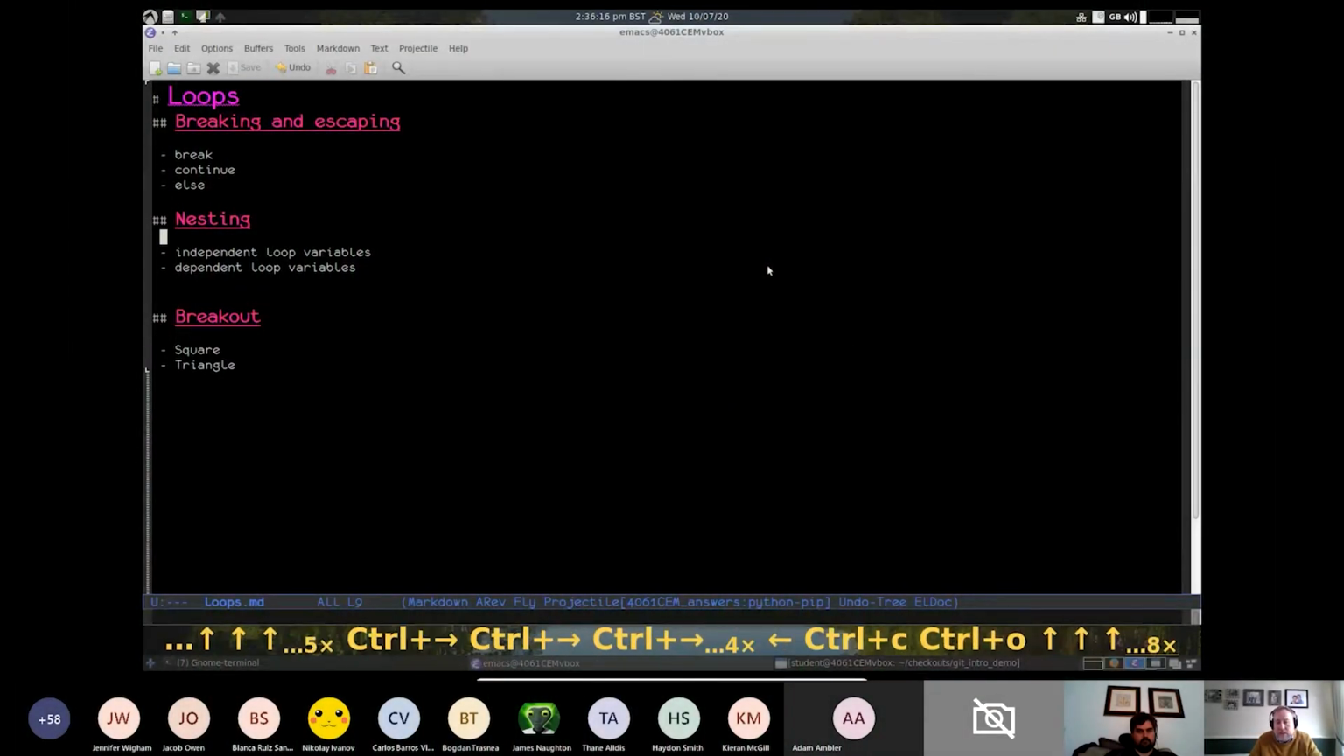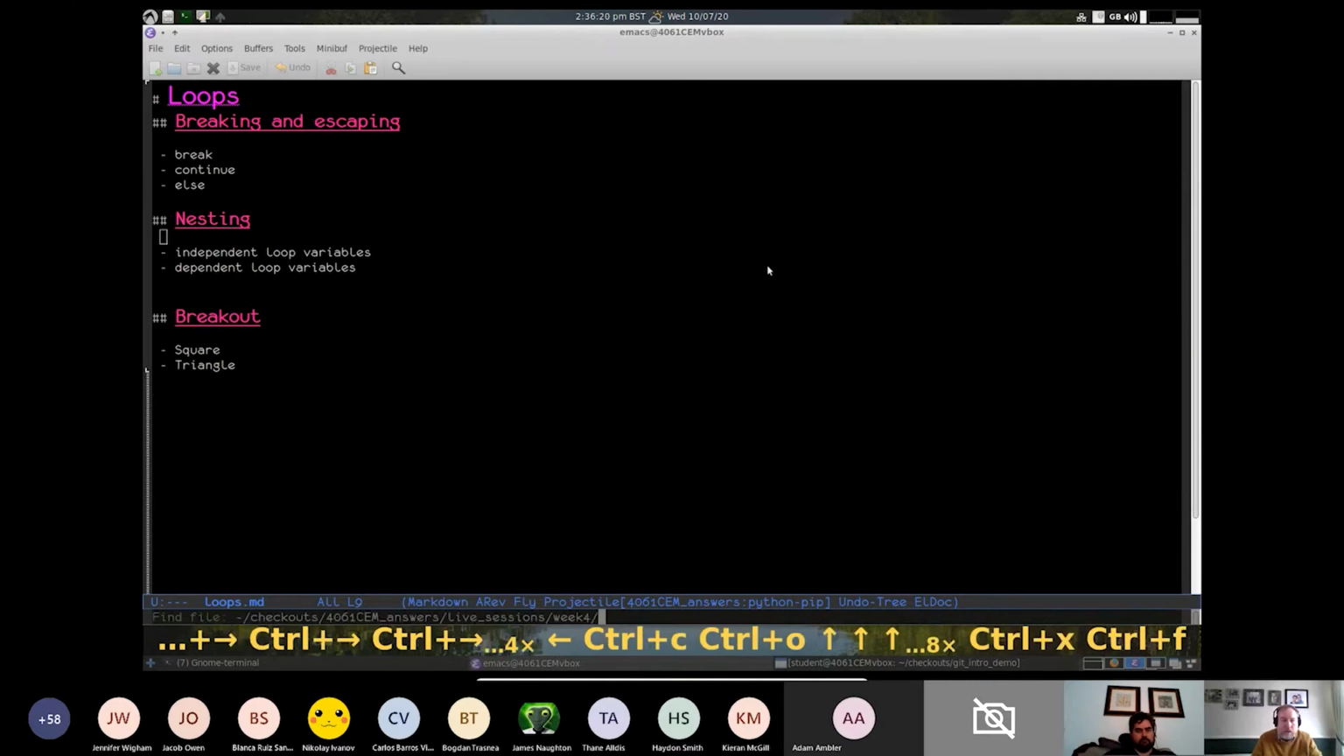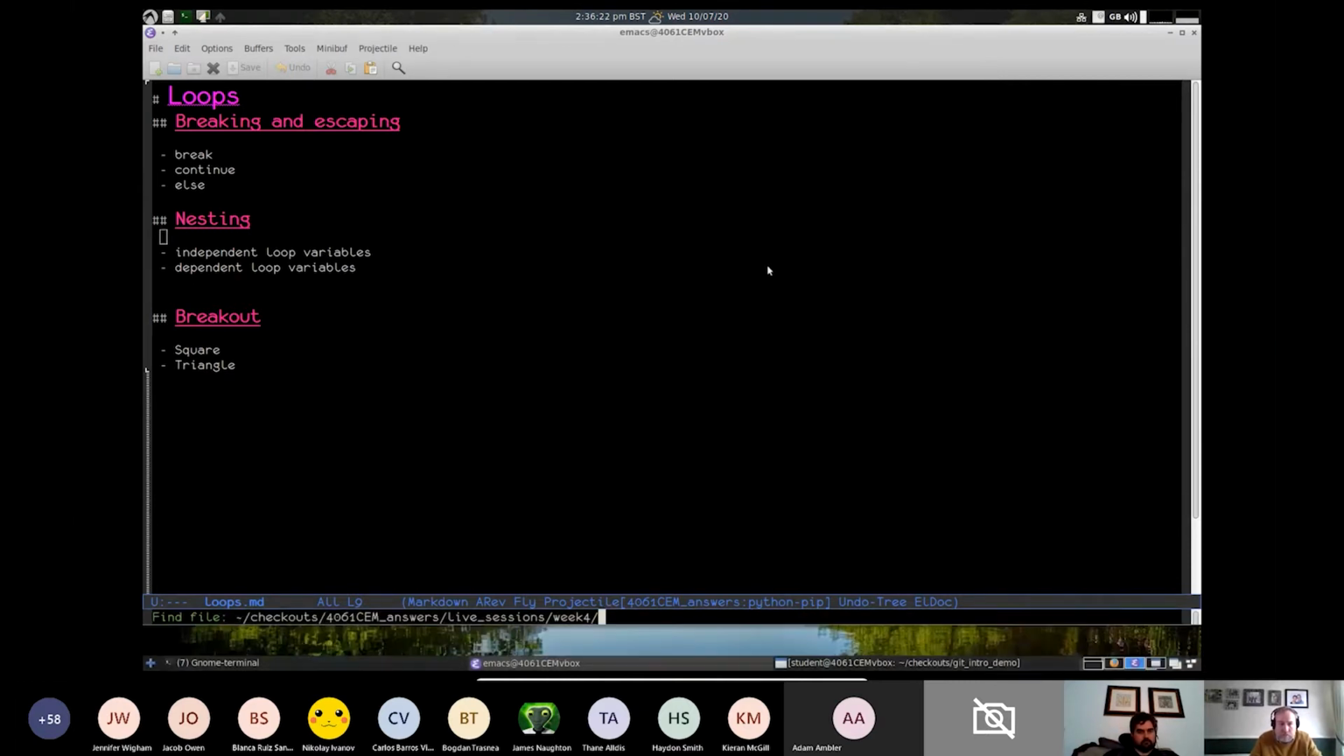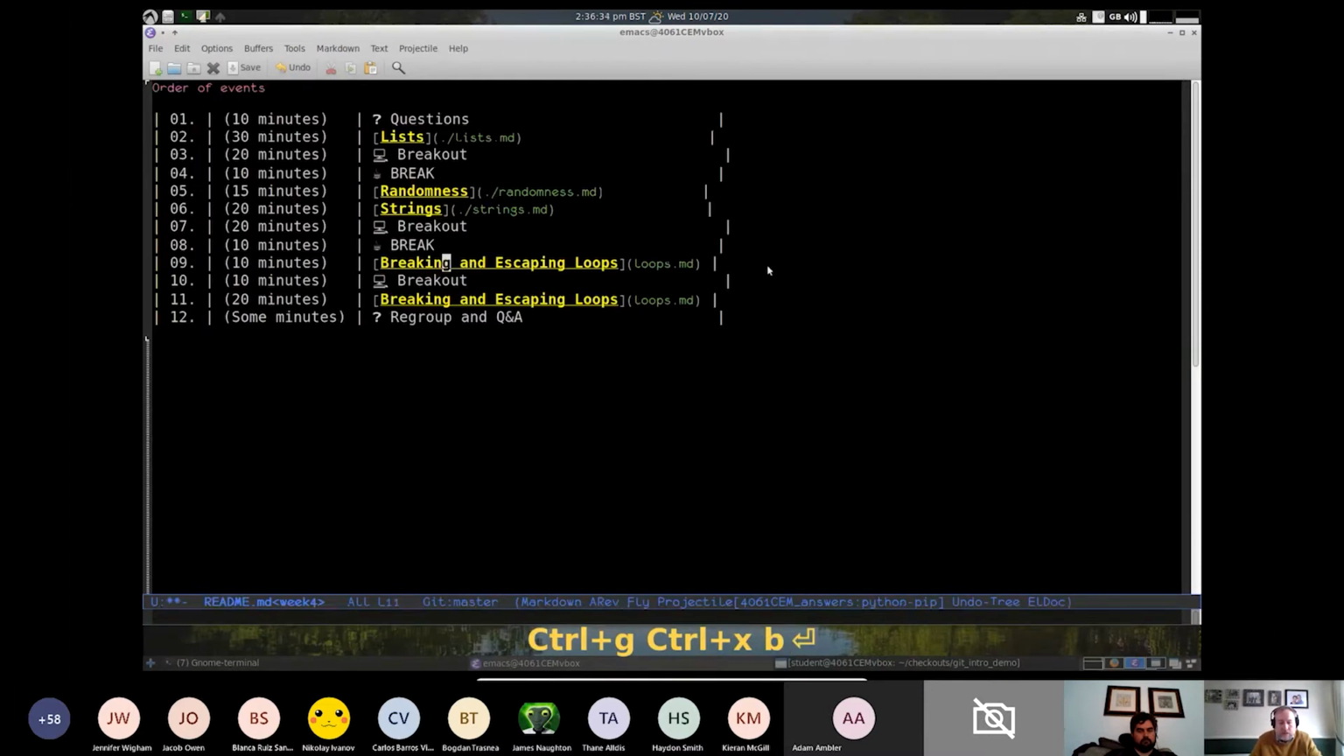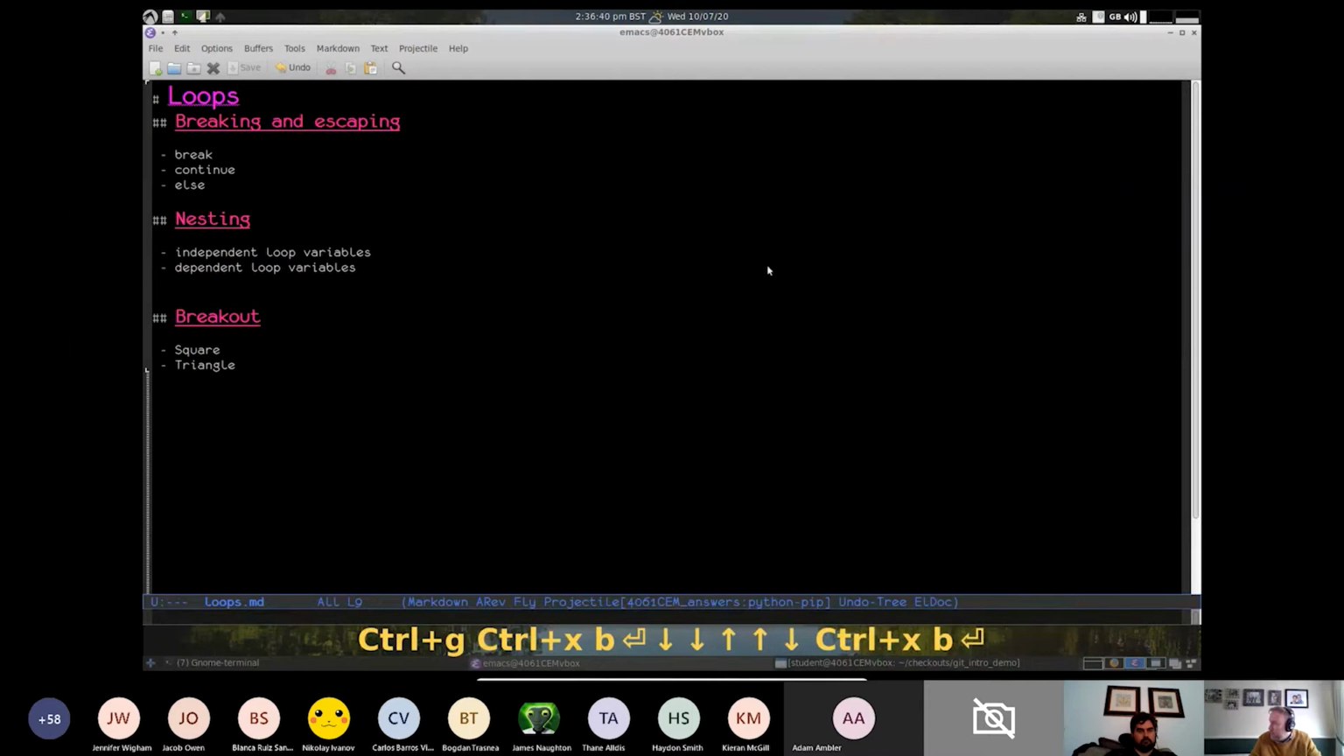So the things I want to do, this is actually not a huge section, but I want to go through breaking, escaping, nesting, and sort of having multiple loops. So this is break, continue, else, and then loops within loops. And then there's a couple of activities to go with it. So in fact, I might as well just put these together. I don't know why I stuck it in the middle.